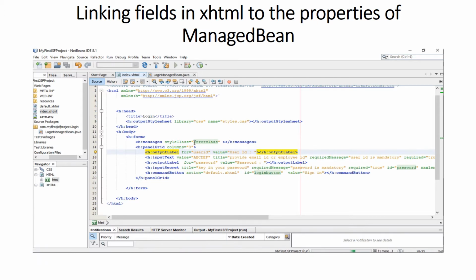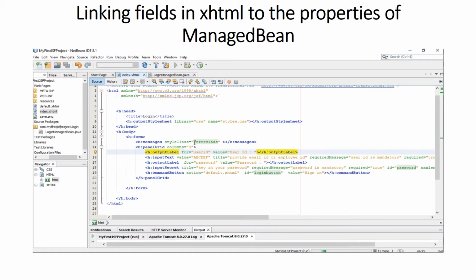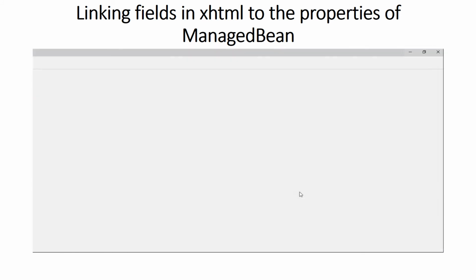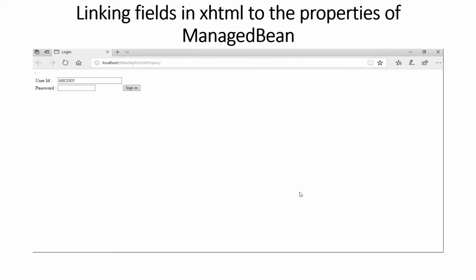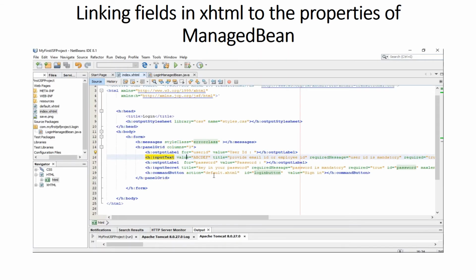It's building. It's taking its own time. It should come up anytime. Okay, here it is. So whatever I provided as the value for this input text field is being shown over there. So value is the attribute to use, right?